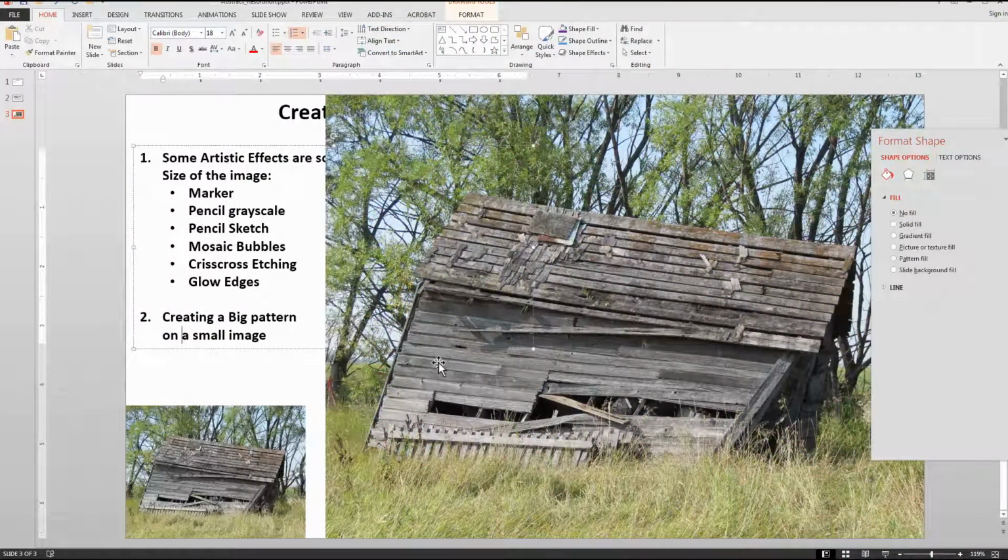Now the last thing I'm going to talk about is this. What if you want a big pattern on a small picture? So these 6, as you know, are scalable. So for example, let's say we use the Mosaic Bubble pattern. So we know that it's going to be bigger here and smaller here. But what if I want the big bubble pattern on the small picture? How do I do that?